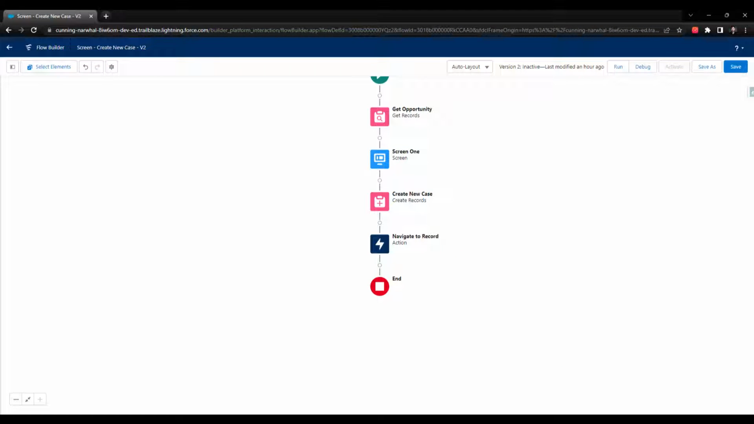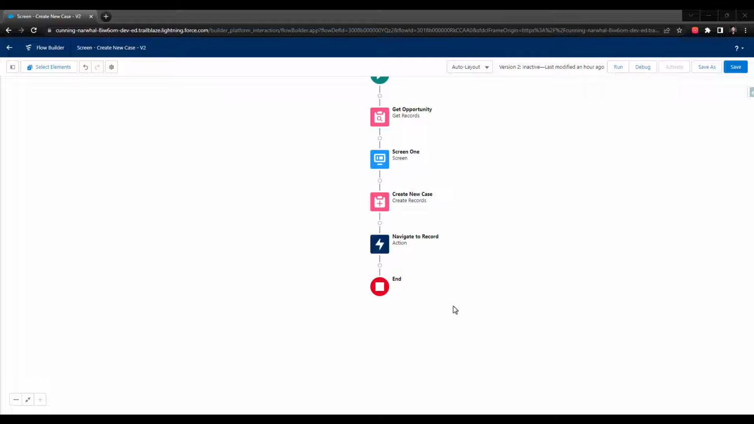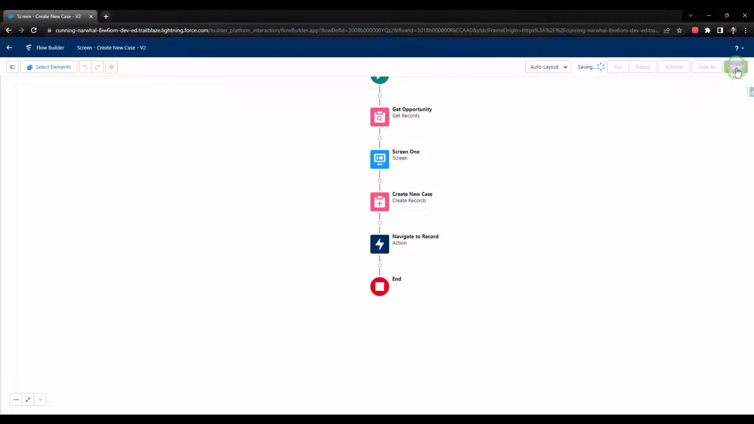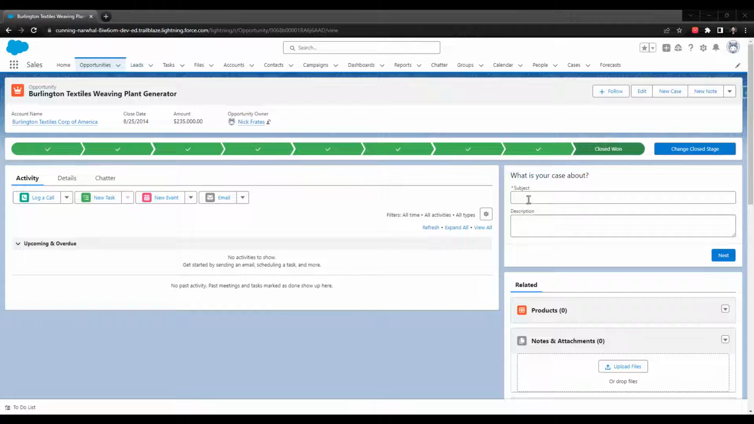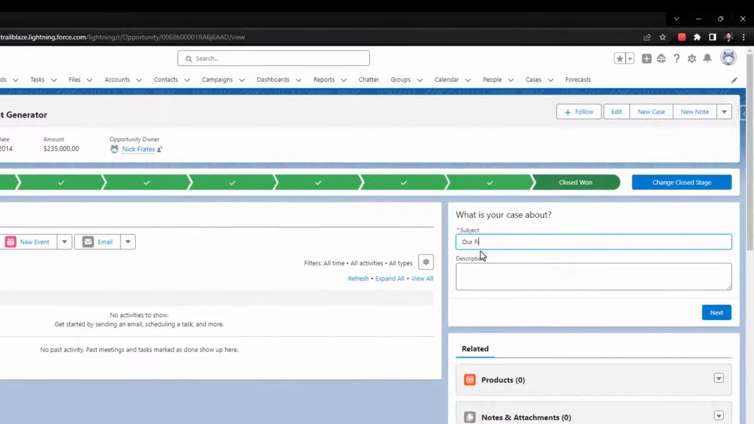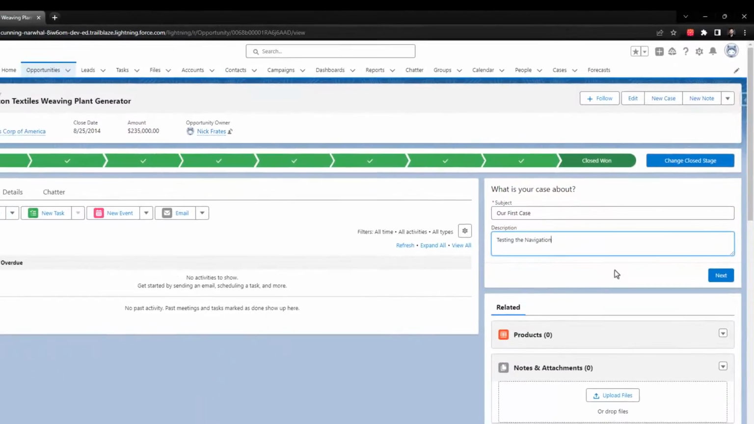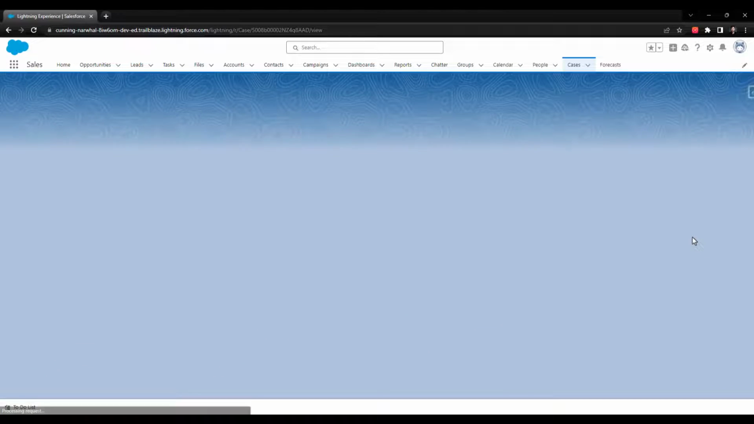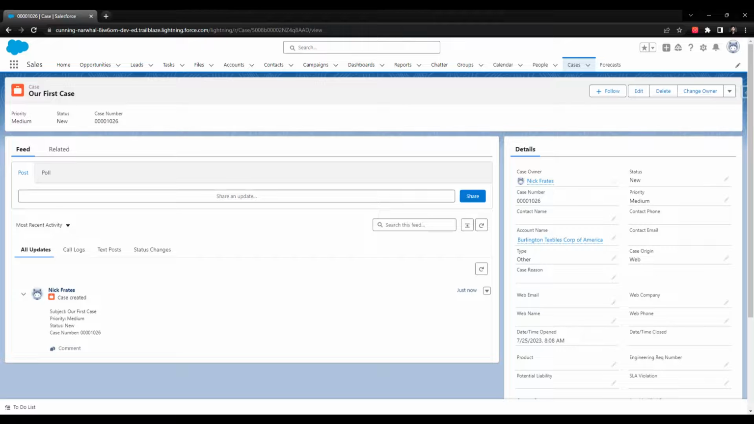We'll save and then activate the flow, and now we can navigate to an opportunity record in Salesforce to test everything out. We see on this opportunity that our screen is here, and once we enter a subject and a description, followed by pressing the next button, a new case gets created and Salesforce automatically redirects us to that new case. And that's basically it.